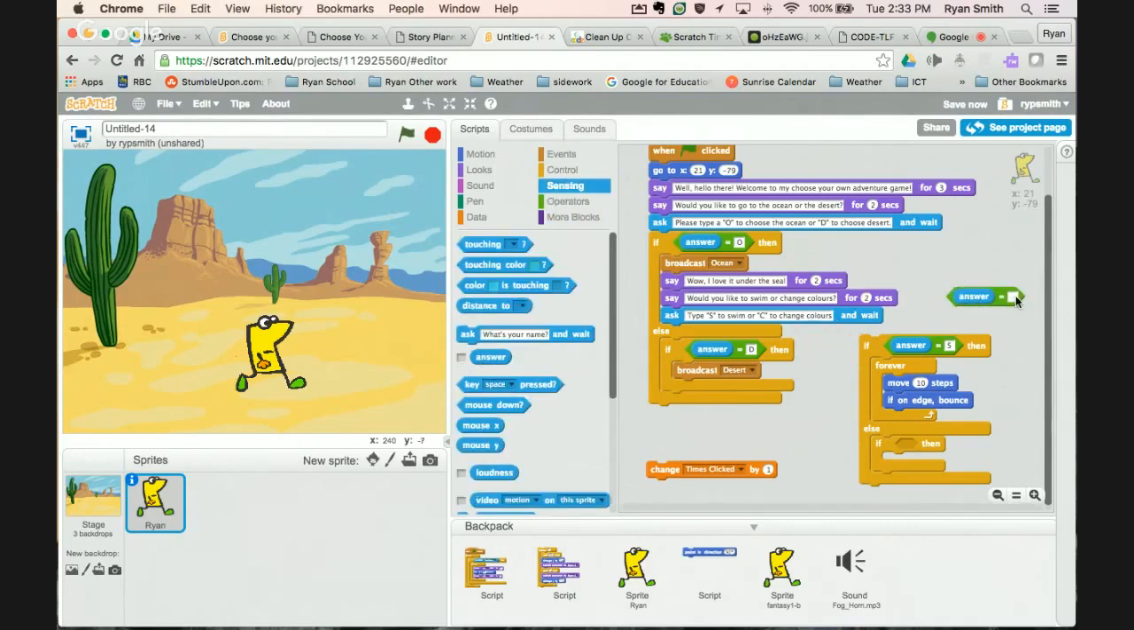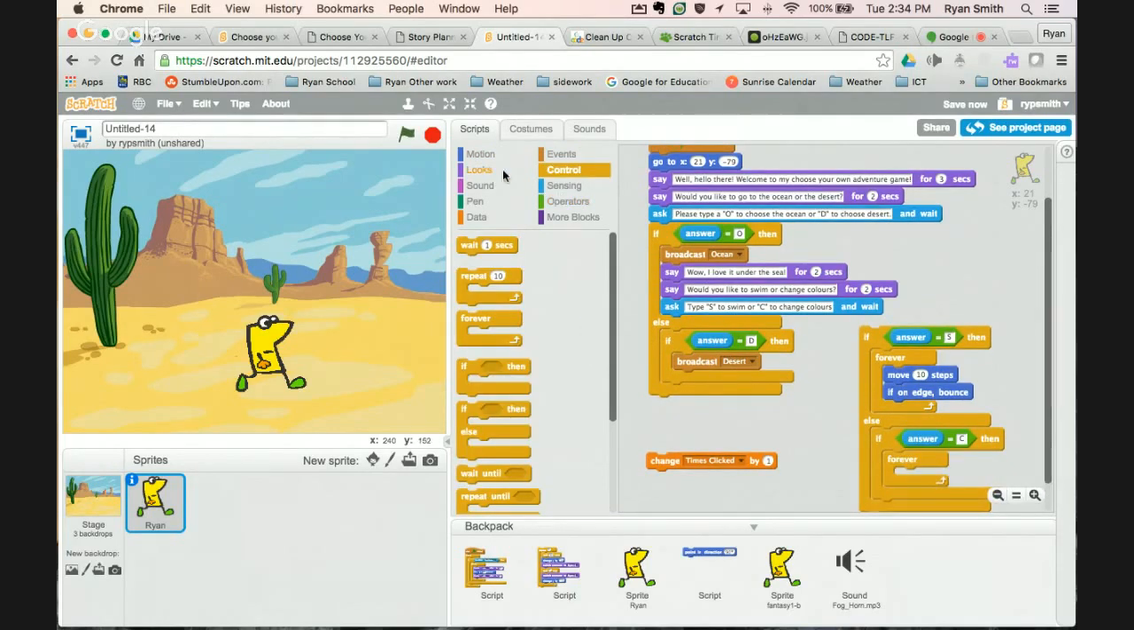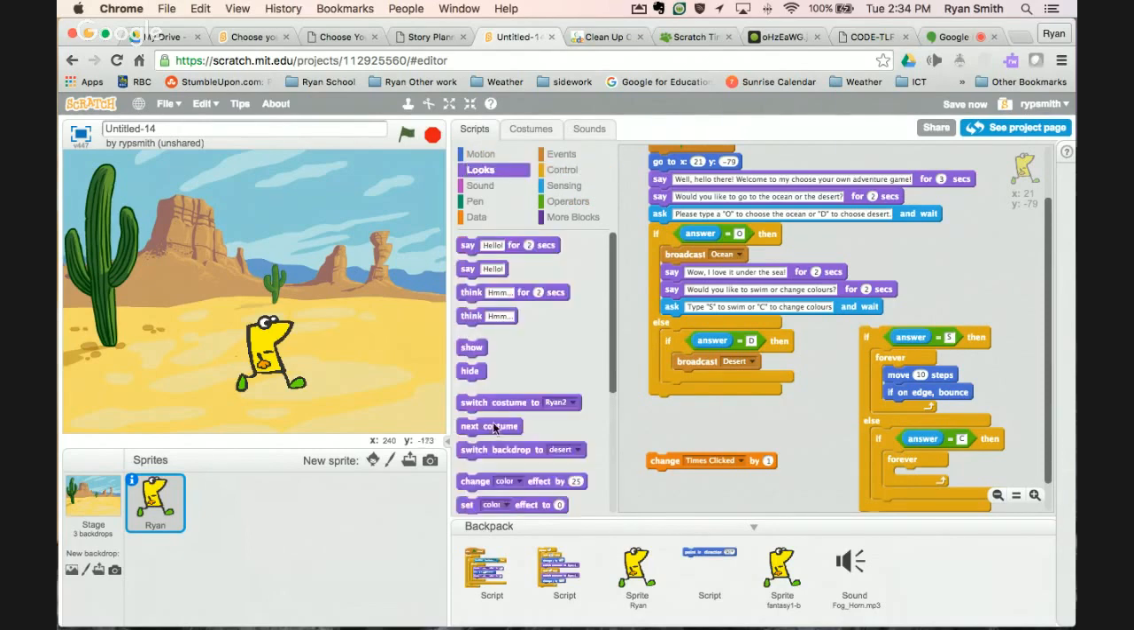So if their answer is C, oops. Else if the answer is C, then we are going to do a forever. We'll make this really fun. Make it forever. And we'll do a looks. We'll change color effect by 25.